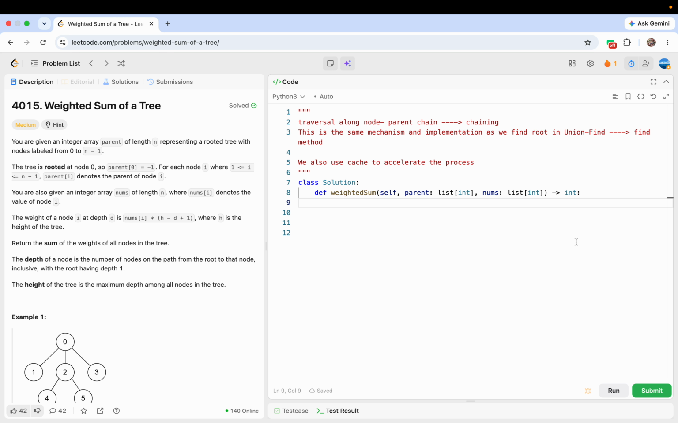Let's look at problem 15, weighted sum of a tree. In this video, we are going to solve this problem using traversal along the node parent chain. It's basically chaining. You will see that the mechanism and the implementation are the same as the find method in union find. For your information, you can check out our union find playlist in this channel so that you can gain some context.